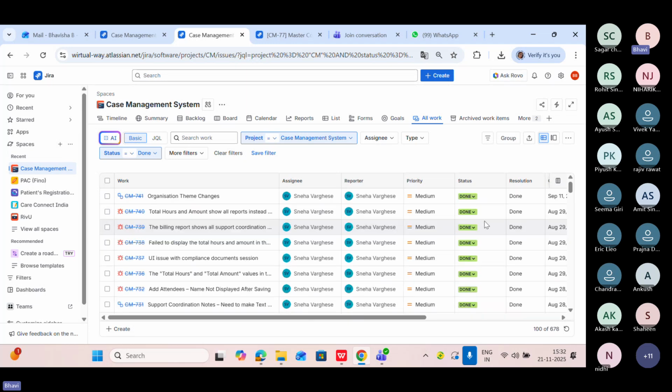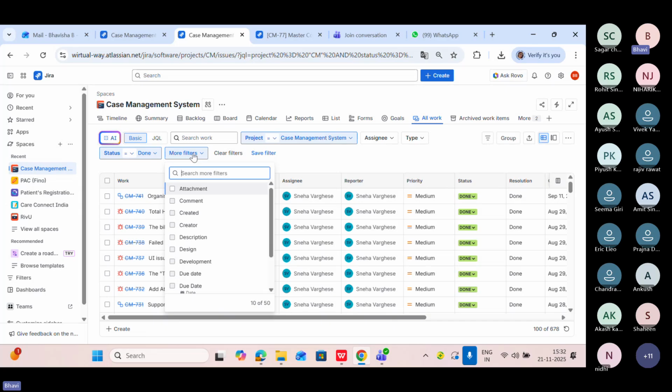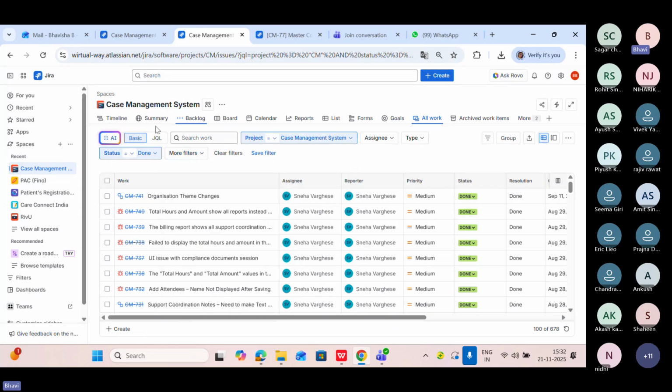If they're asking you to download the Excel, you just have to manage the filter part. Whatever they are saying, you have to show the done part, or you want to show the bug tickets only. You will get all the options here. You just have to click on it. It's up to you whether you want basic or JQL.